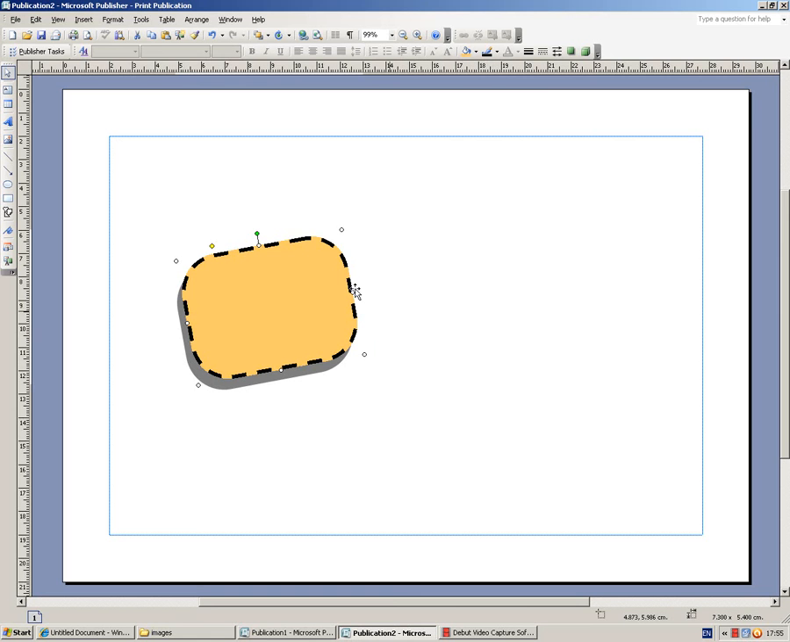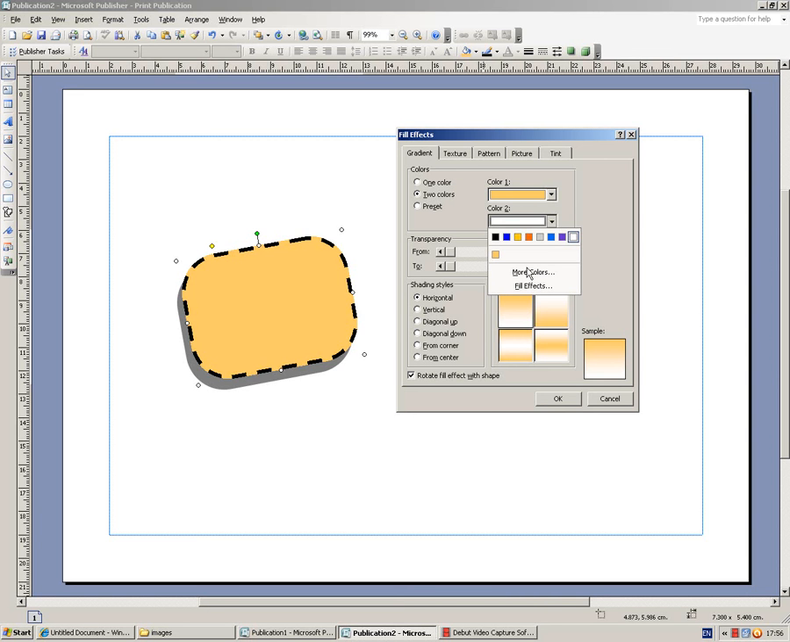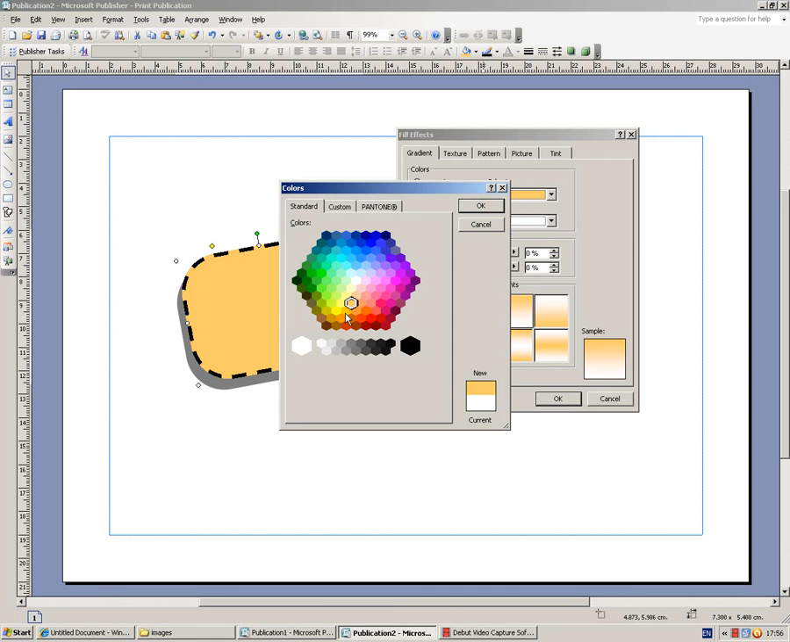You can also, with these shapes, use a fill effect on the shape. So for example, instead of going to more fill colours to find a colour, if you click on fill effects, it will give you the option then if you want to have one colour, two colours, or use one of the preset ones. I'm going to use two colours and stick with the original orange, and my other colour then is going to be a slightly darker version of that orange I already used.